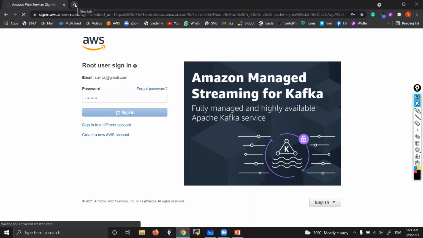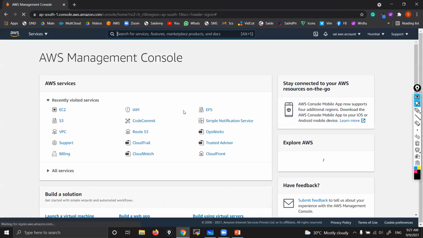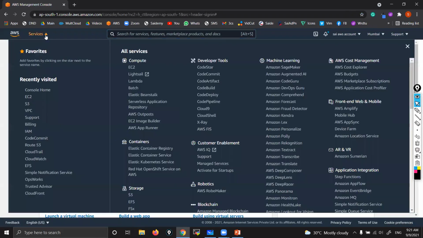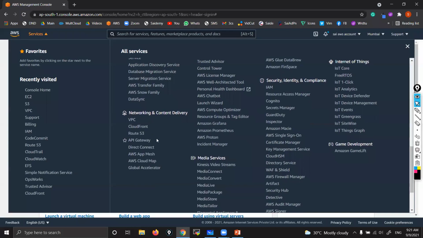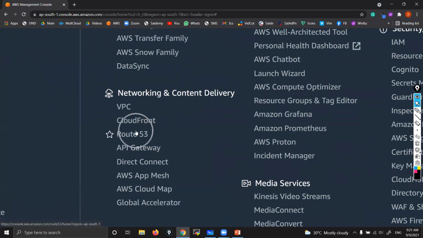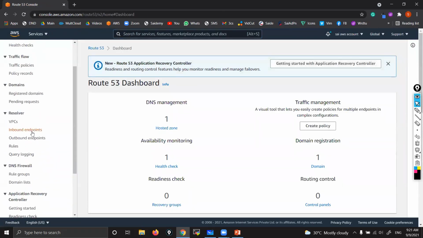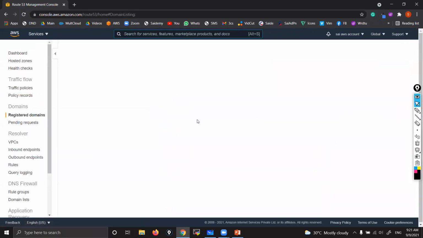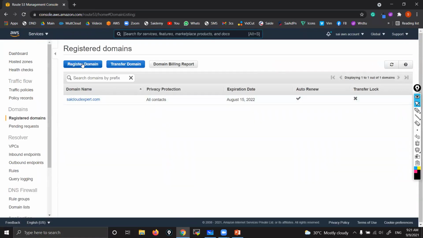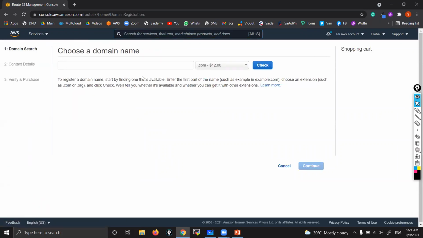See here, if you want to buy any domain name, you can buy from AWS also. What you do, go to Route 53, under Networking and Content Delivery. Here you can buy a domain name. Let me just show you how to buy. Here you can see registered domains. Click that. Say register domain. I want to buy one domain. Click here, register.